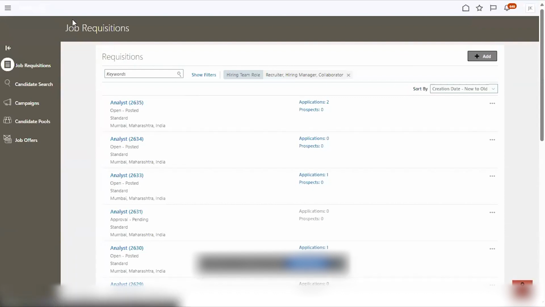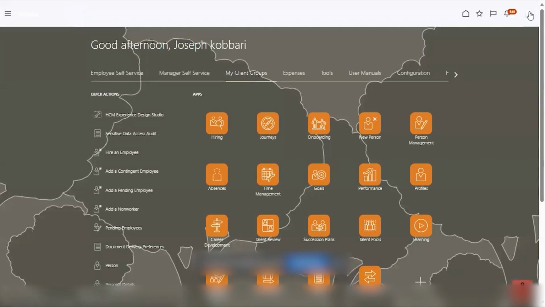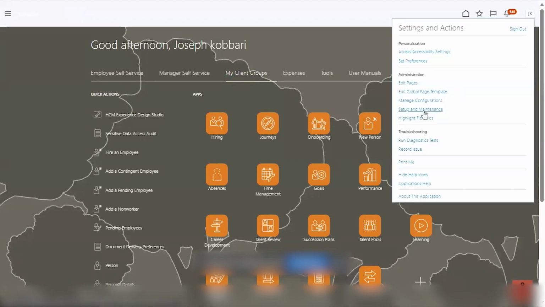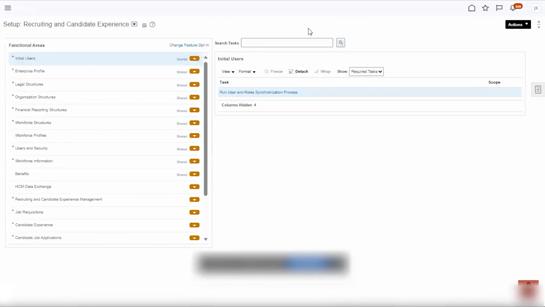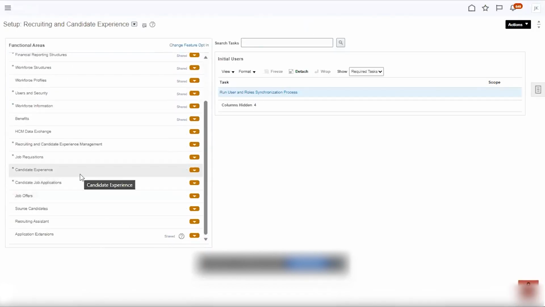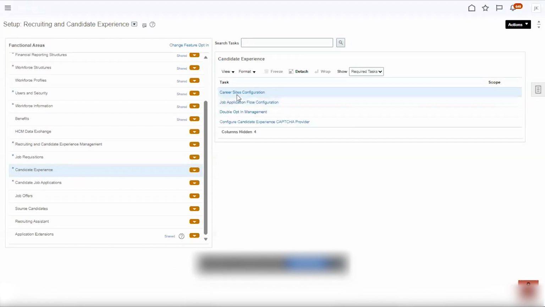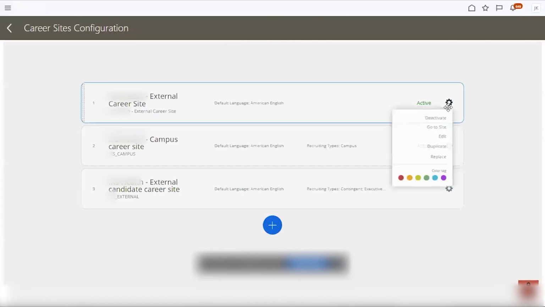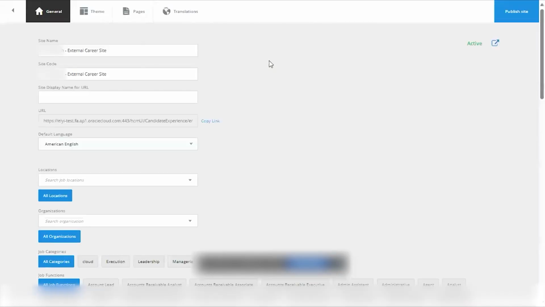So to enable that feature, we have to navigate to the career site configuration. For that, you have to go to setup and maintenance. It is under settings and actions. So from here, you can go to the candidate experience, career site configurations, and go to the edit. These are the career site configurations of the internal, external, and campus. So from there we can choose here. So these are the options to edit the career site configurations in Oracle Recruiting Cloud.